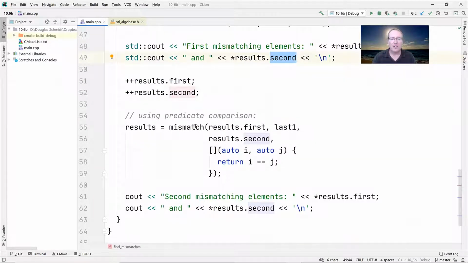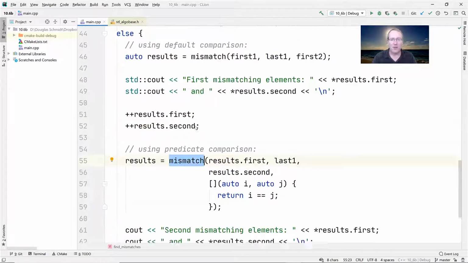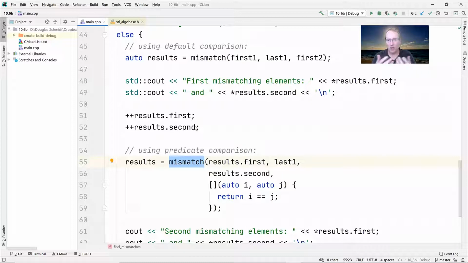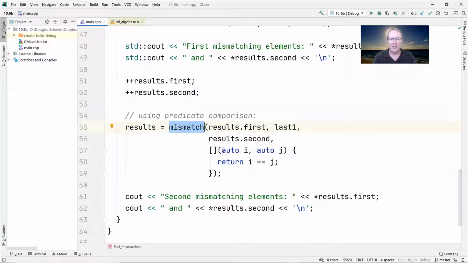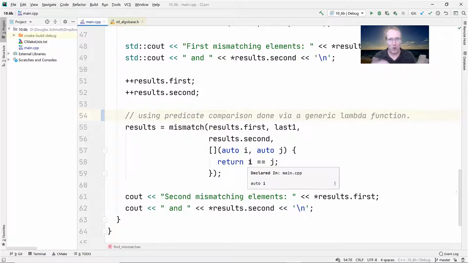Down here, just for kicks, we're going to use a predicate comparison instead of just letting it use the built-in equal operator. And in this case, you can do sort of arbitrary things. I'm going to call mismatch again, and in this case, I'm going to pass in the predicate. Now, my particular predicate is going to be a generic lambda function. And all it does is check for equality. So I don't have to do anything super special here. I'm just showing you that you can use predicates in this case. And that'll show us the next place that things mismatch.